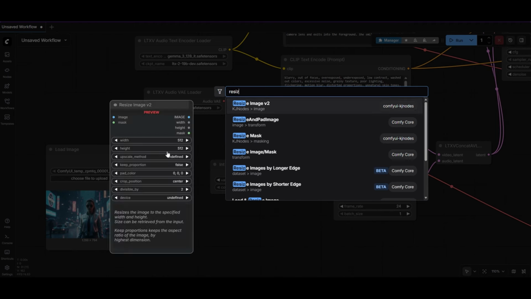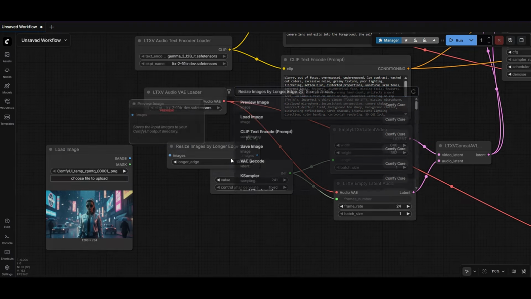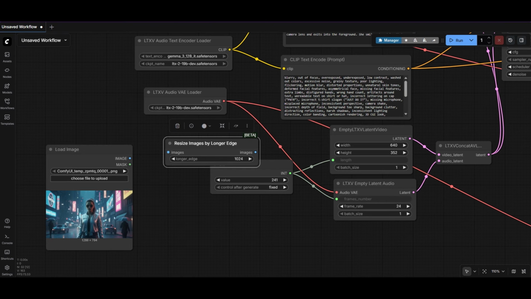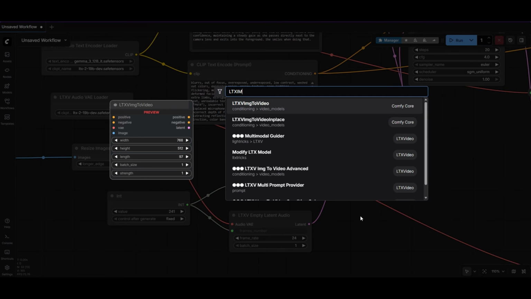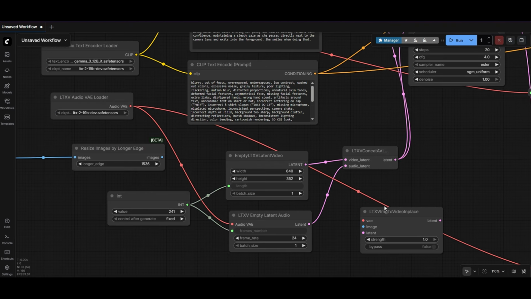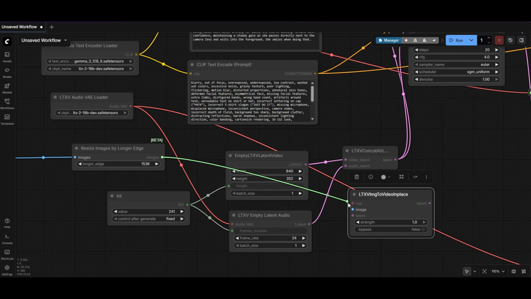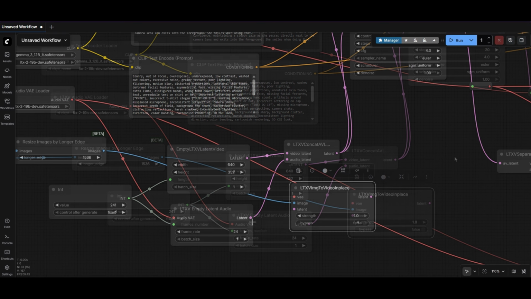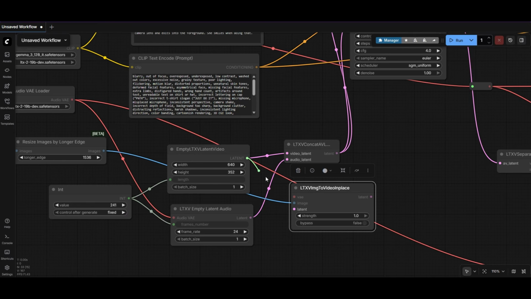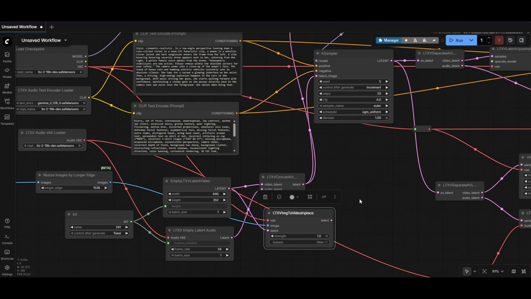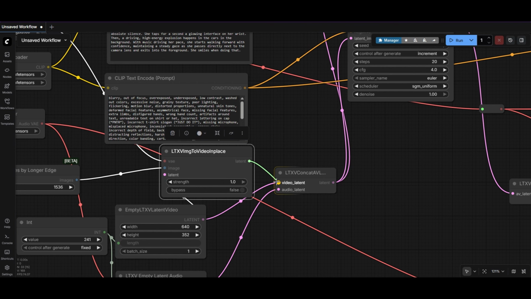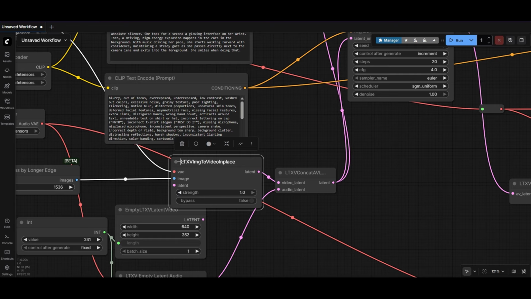Add the resize images by longer edge node. Set the longer edge field to 1536 and connect the image. Add a LTX-V image to video latent in place node. We connect the image, the video latent, and the video VAE to the node. The output latent replaces the existing input in the video latent in the LTX-V concatenate node.